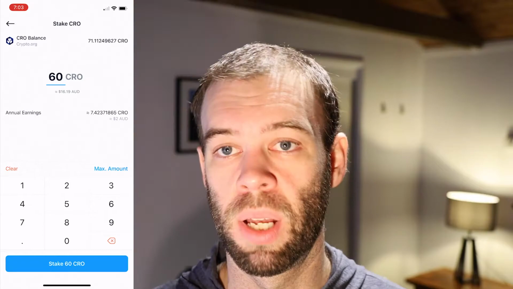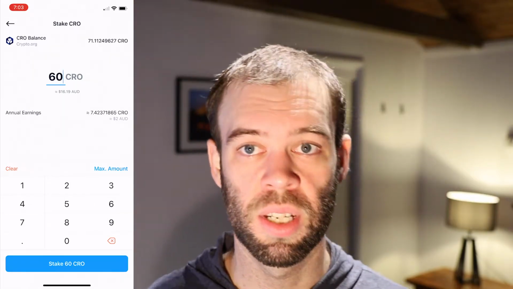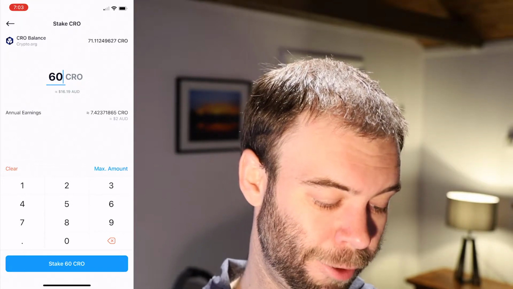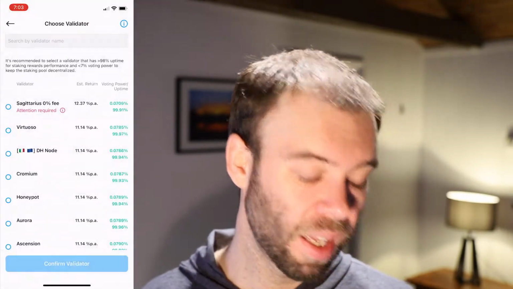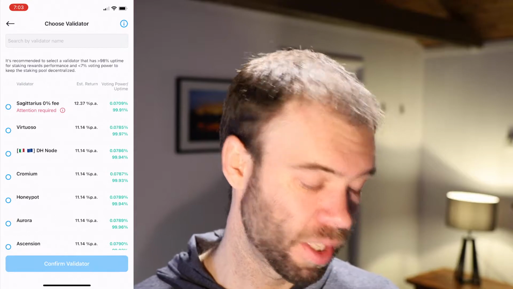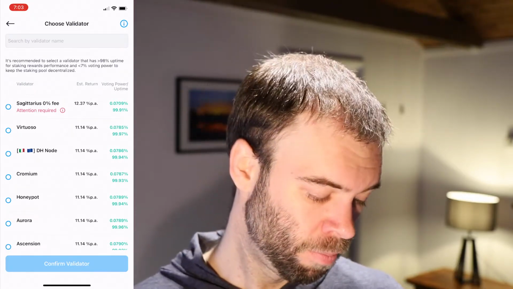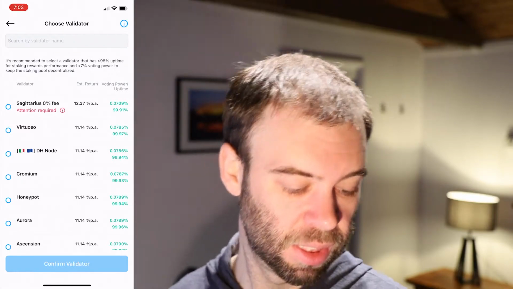So that button down the bottom, the blue one, has changed to now list how much we're staking, and it's enabled. So I'm going to click that Stake CRO button. And we then want to choose our validator. Now, if there's a specific one you want, you can search for it using that search box up the top. Of course, you can also just scroll through the list here.